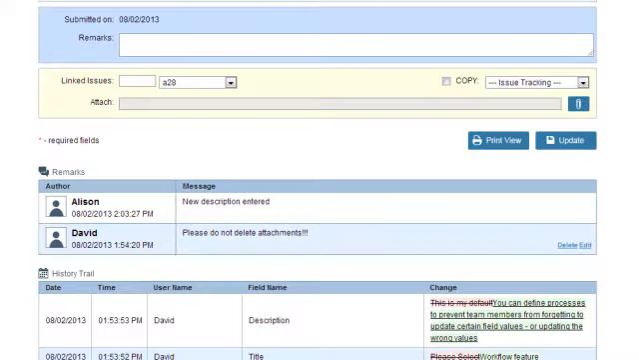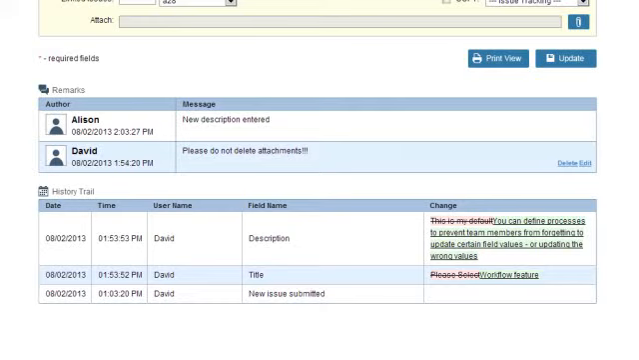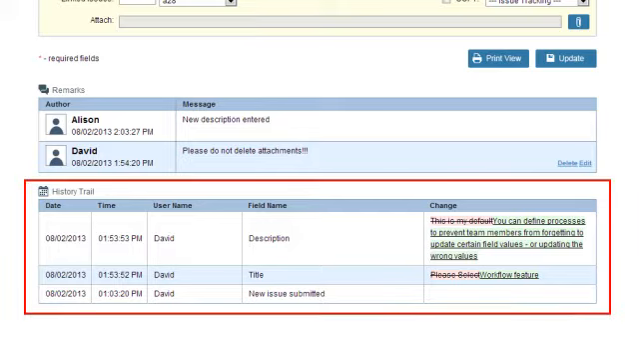The Remarks message board enables the users to submit remarks about this issue. It could be comments with further instructions, questions, explanation of how the problem was fixed, etc. The History Trail automatically tracks all the changes that have been made to the issue from the moment it's been submitted. It shows you the progress of this issue and helps you to identify a problem in its development.